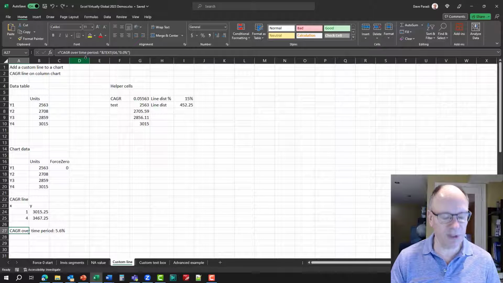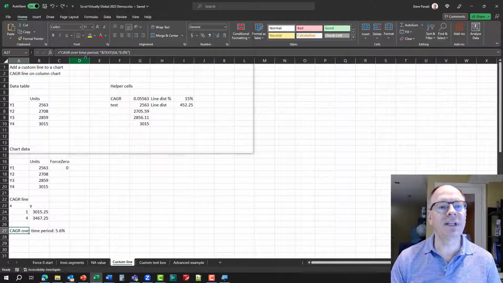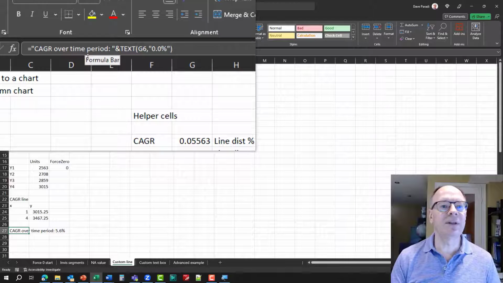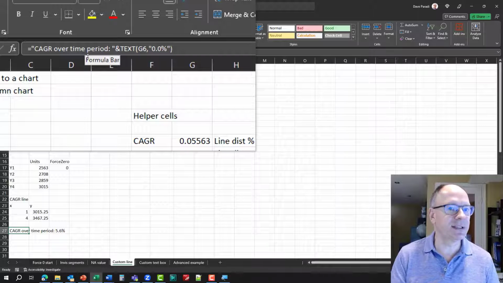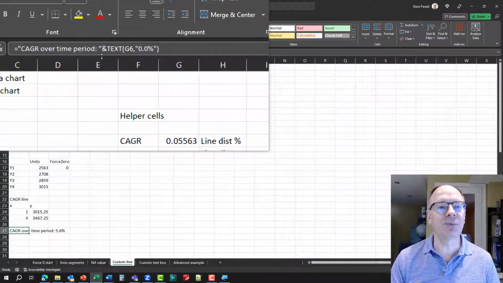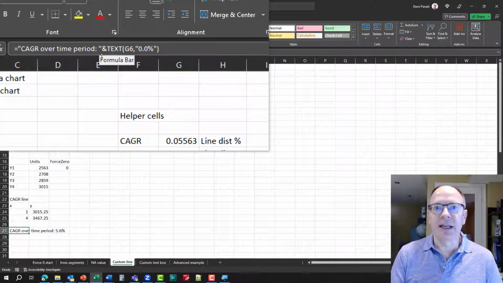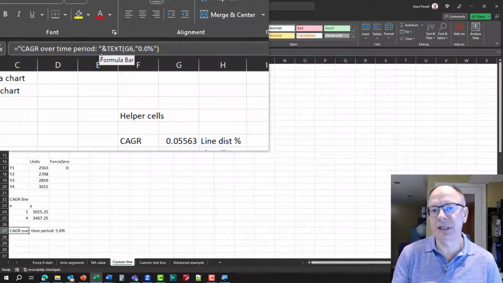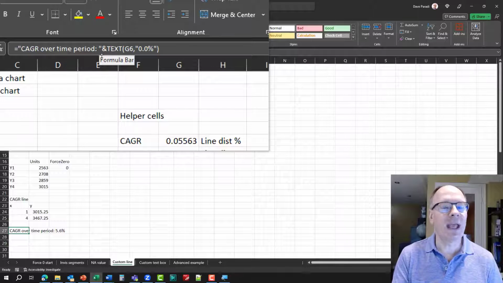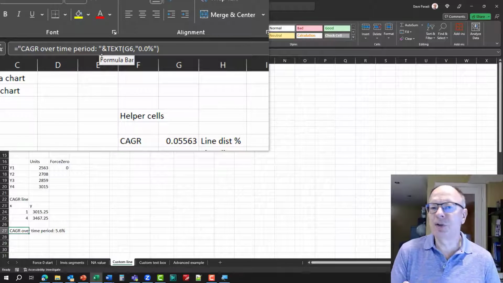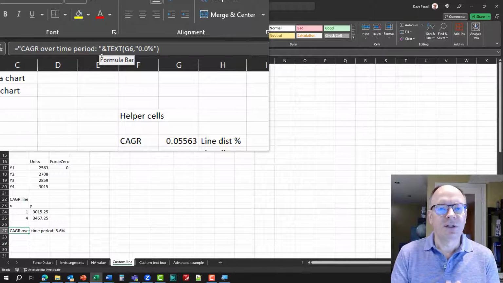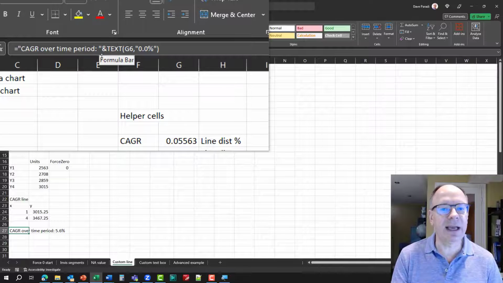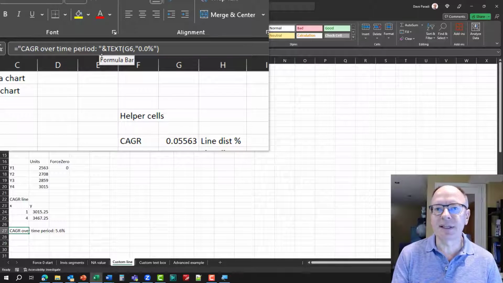So let me zoom in on the formula here for you, and we'll take a look. So I have put in the standard text I want, CAGR over time period, colon, space. We always need the space. And then I've used the concatenation operator, which is that ampersand. And I've used the TEXT function. The TEXT function is a function in Excel that converts a number into formatted text. And you use pretty much the same sort of formatting you would use for number formatting. So I've said, take G6, which is that calculated CAGR value, and express it as a percentage with 1 decimal place.